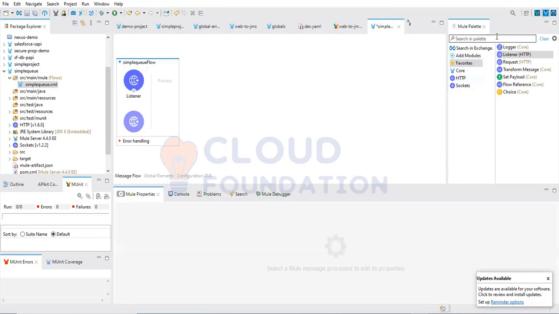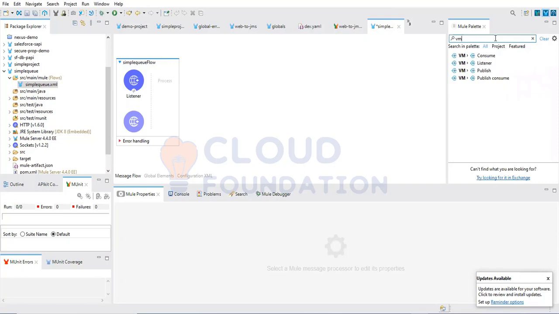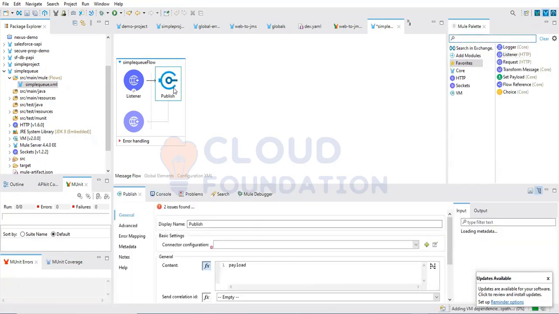Now, to search for VM on the component palette, you find 4 components: consume component, listen component, publish component, and publish consume component. To publish a message, we use the publish component. If I put a publish component over here, this component will publish a message to the VM queue. So I'm configuring the publish component.